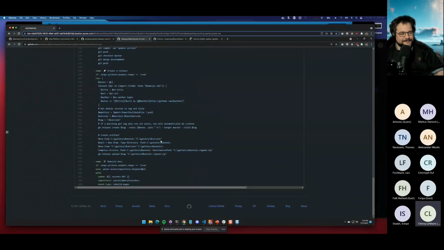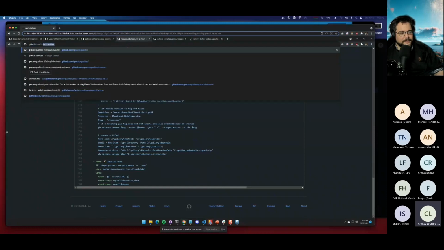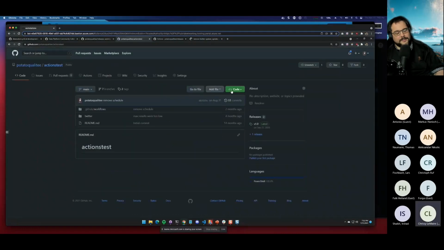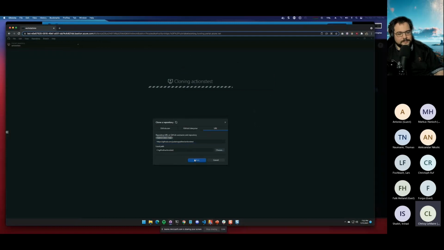And that's what this one looks like. So now that y'all have an idea of the GitHub Actions workflow and how I use it, we can build one together. Let me go ahead and go to github.com/potatoqualitee/actions-test. It's my actions repo. I love GitHub Desktop, so we will be using that. Look how easy that is. Clone it.